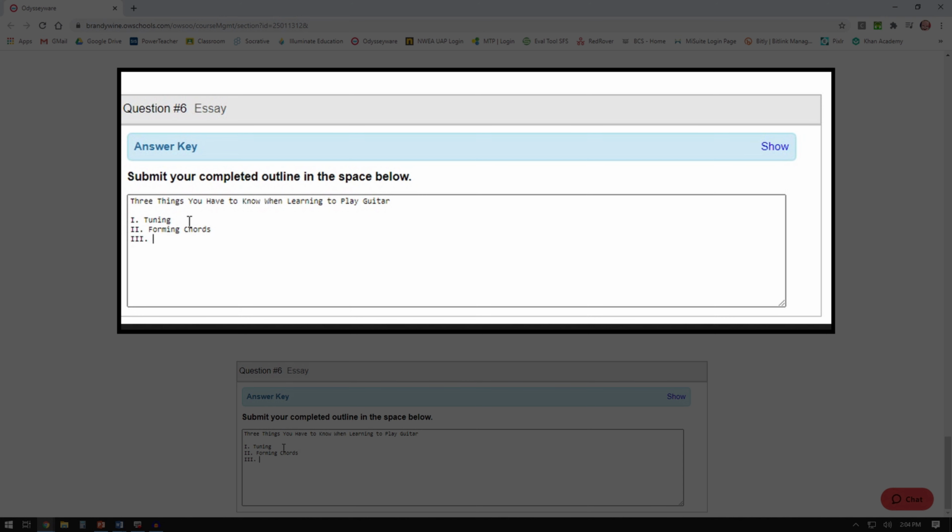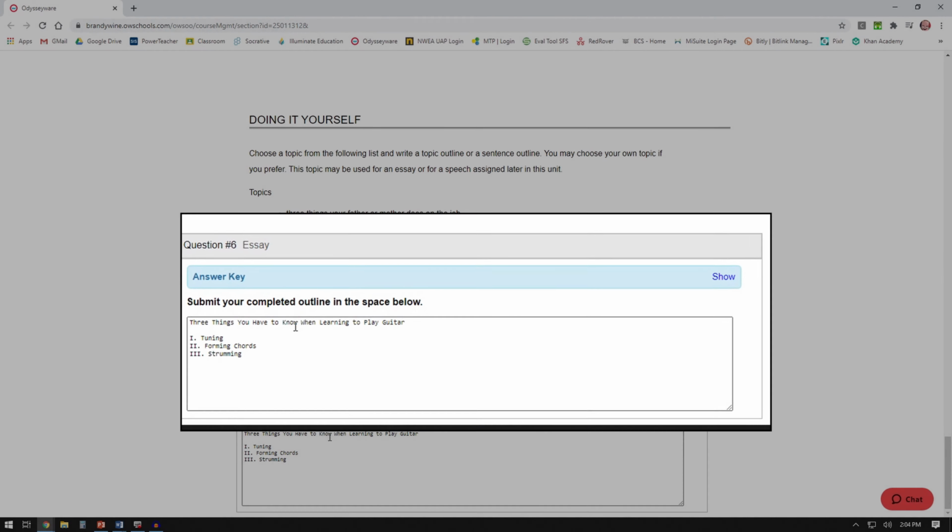And the third thing someone needs to know when learning how to play guitar is how to strum. And there's my first 3. There's my 3. So I have my topic, 3 things you need to know when learning to play guitar: tuning, forming chords, and strumming. Let's make that strumming, not strum.